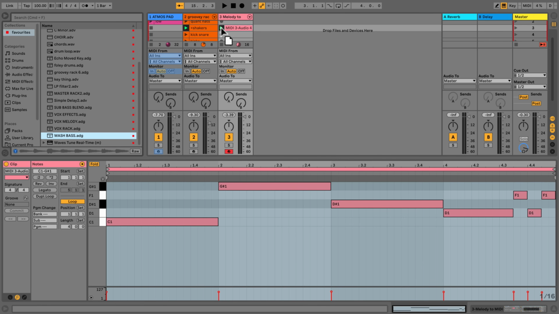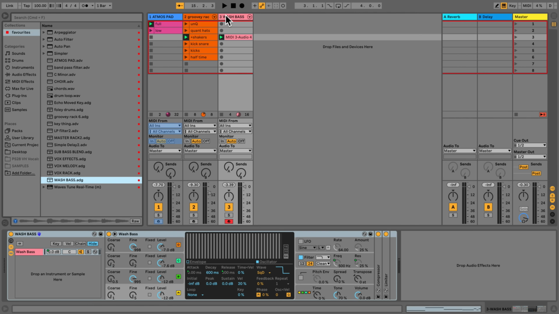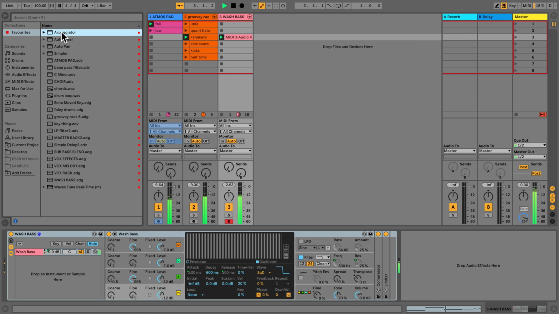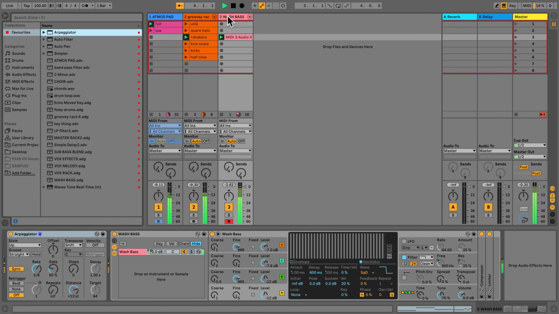And now I can also change the sound of the bass. So I'm dropping this Wash Bass sound from Operator. And I also like to have some repeated notes. So I'm dropping on the arpeggiator so I can change the rate. So it's a bit faster. And I can adjust the gate. And the gate defines how long the notes are in the arpeggiation. So let's set it to something in the middle.